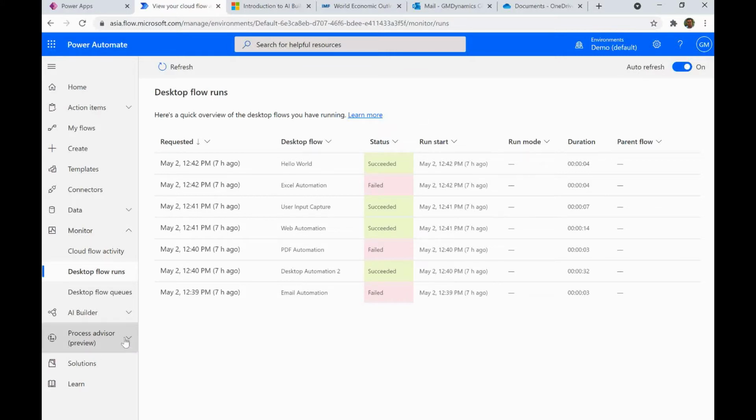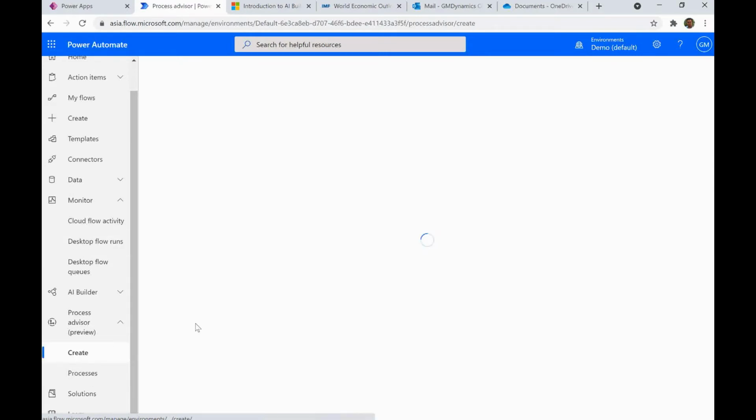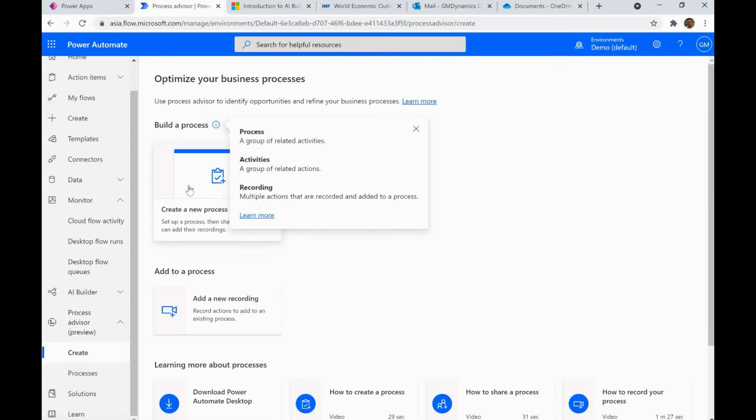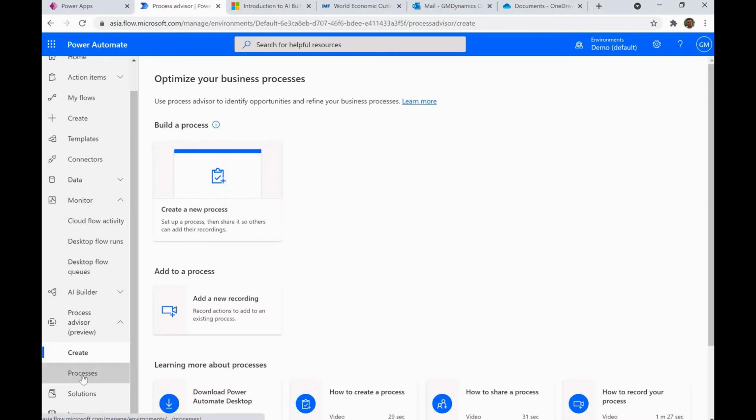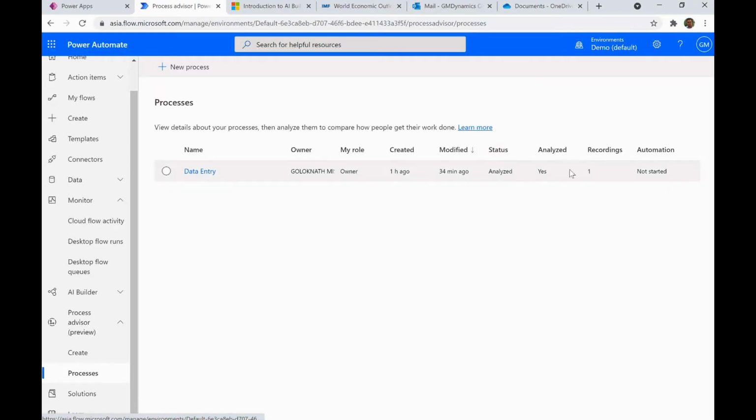Then let's go to Process Advisor. In Process Advisor, you can see it has two parts, create and process. It is in preview now. If you see the create portion, it has build a process, then add to a process. These two actions we have to do. And if I have existing processes, so here is a process. I have a data entry process here.